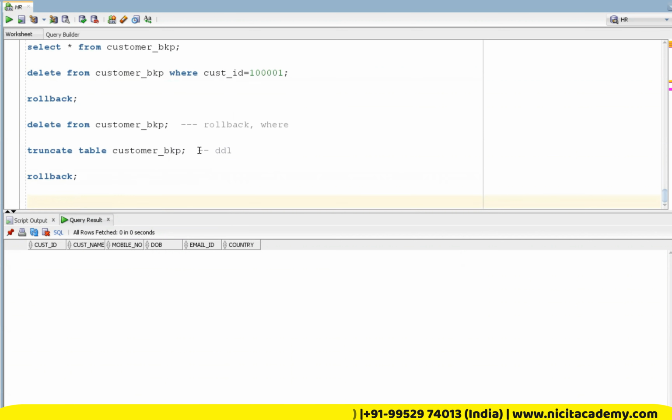Can I use a where clause here? No, we cannot use a where clause. So that is the difference. Clear? No rollback, no where clause. If you have applied truncate, that's it. Both truncate and delete deal with the data of the table.